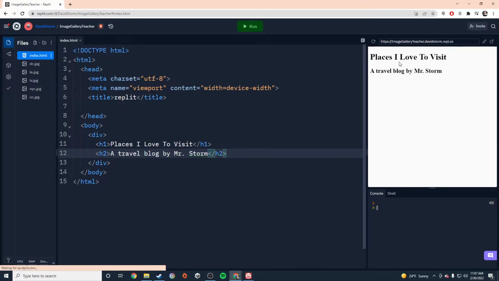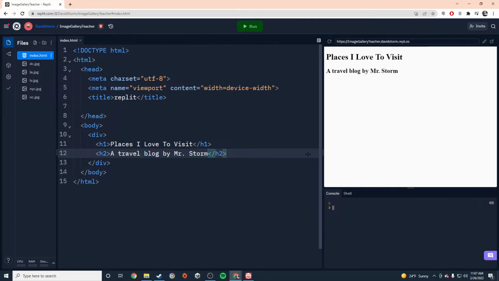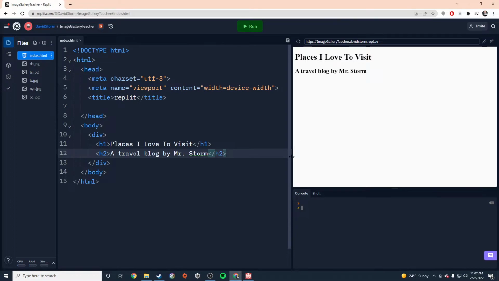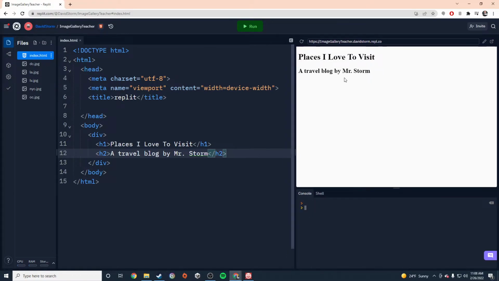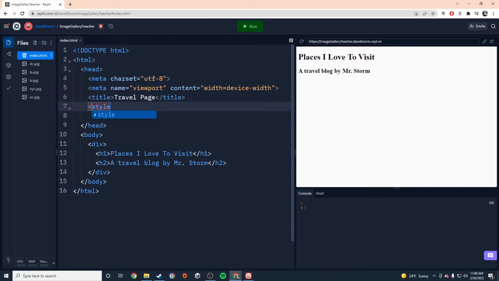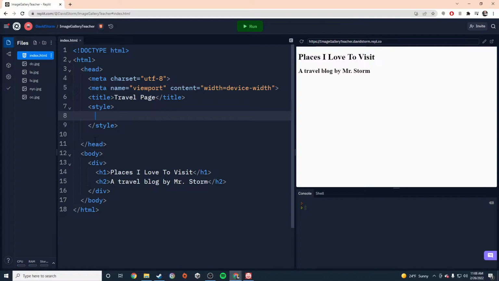So I'm going to hit run and we'll see what that looks like. And that's exactly what we expect, right? Places I love to visit, a travel blog by Mr. Storm. But this doesn't look great. So we're going to use CSS to make that better. Oh, you know what? Let's change my title up here so that it doesn't keep saying replit. I'm going to change it to travel page. How about that? Okay, now let's create a style section so we can start creating some CSS.